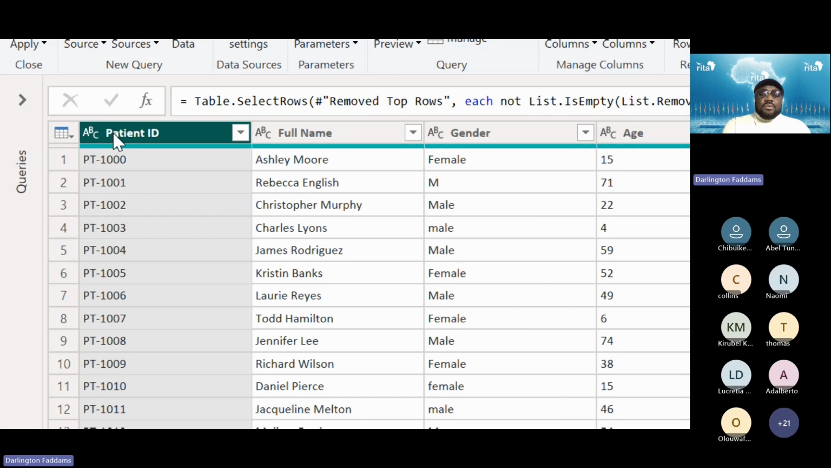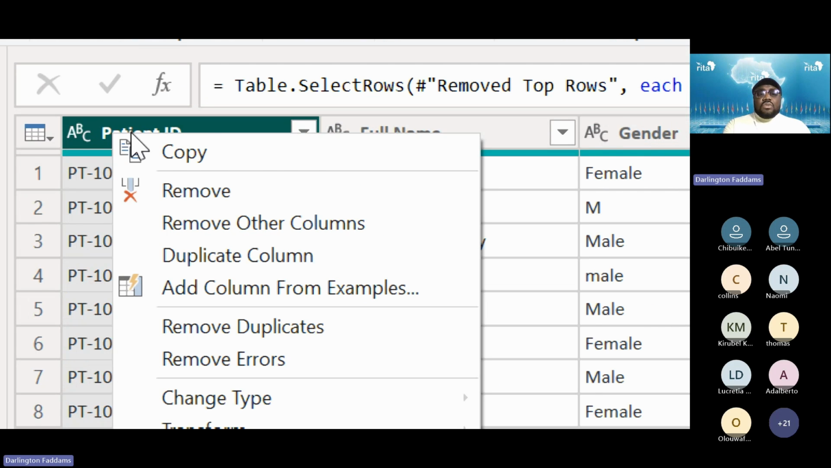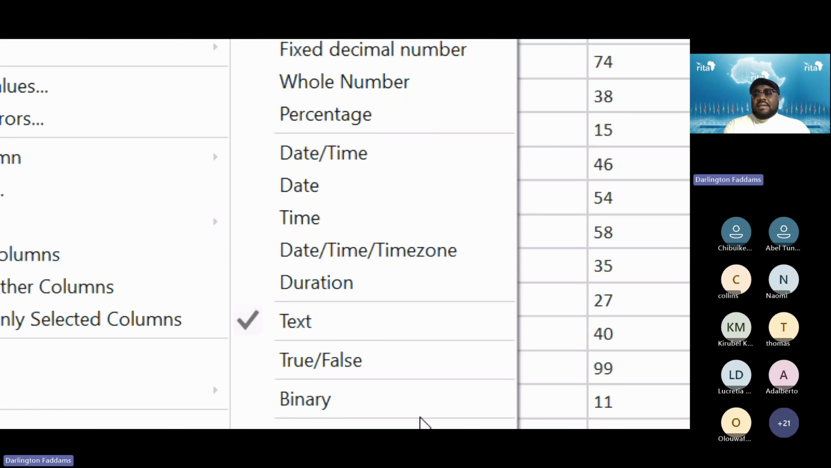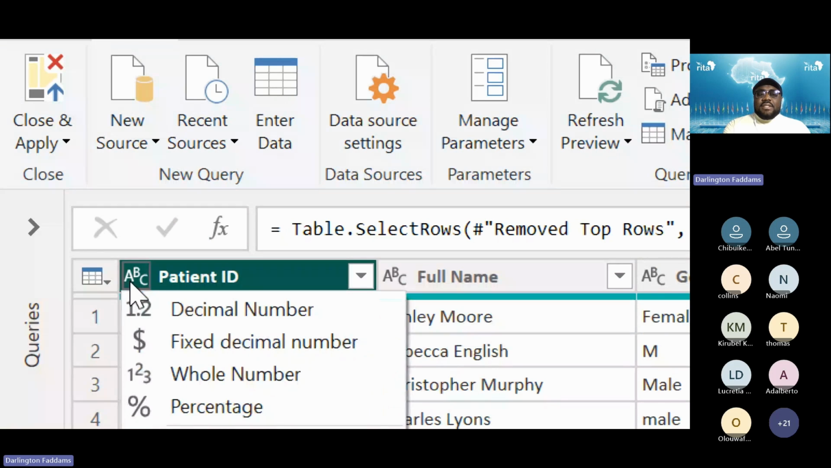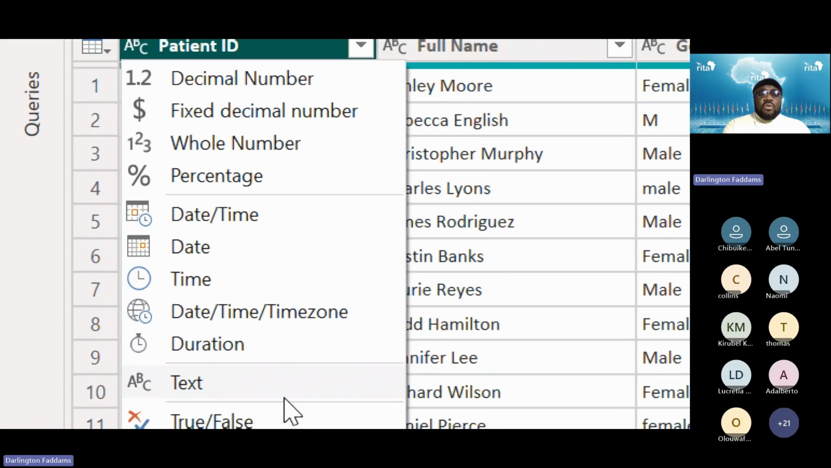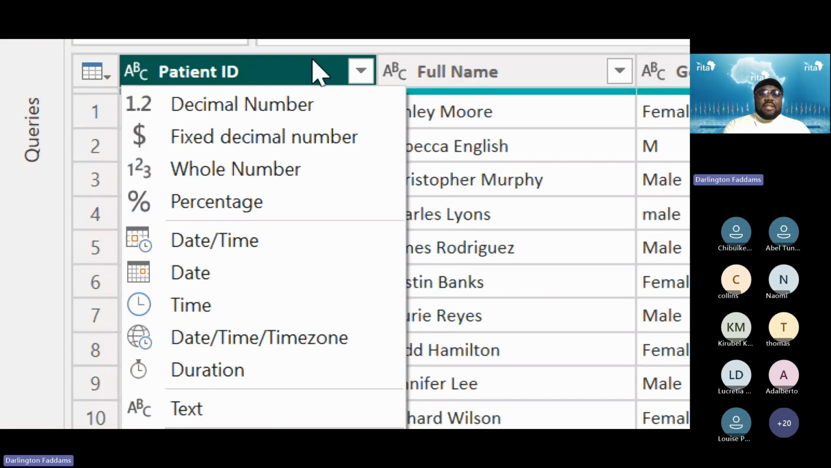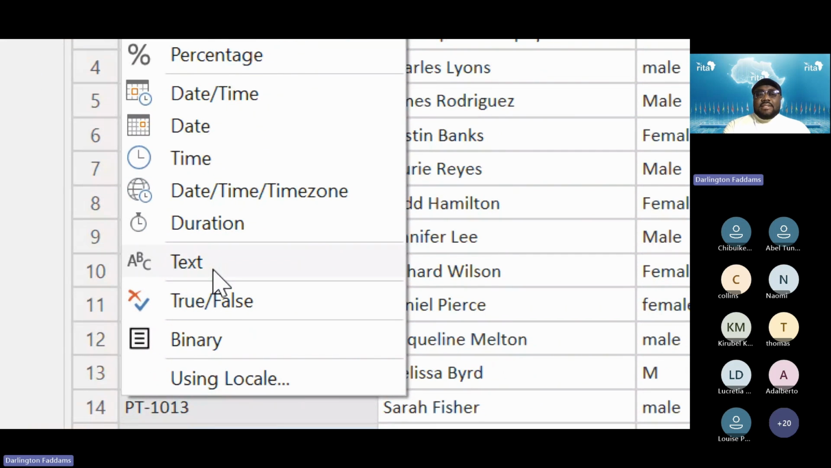So I'm going to show you what to do. You can right click on the column, go to change type, and you can see them here. Or you can click on this icon. You can see the ABC. Once you click on this, you see the data types over here. So for this, let's go ahead and choose text. It's already text. Let's leave it here.